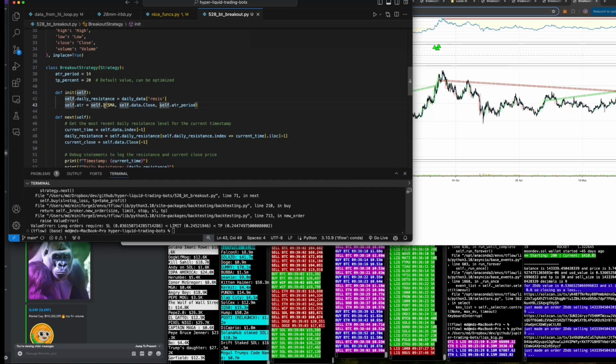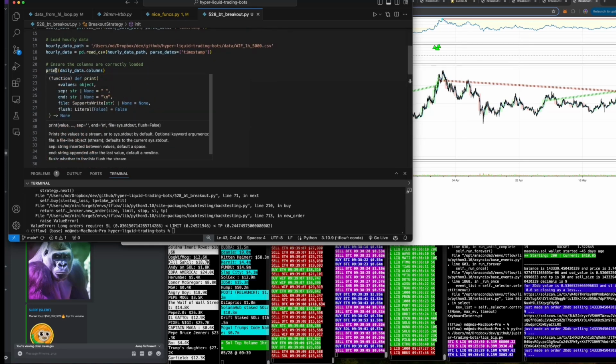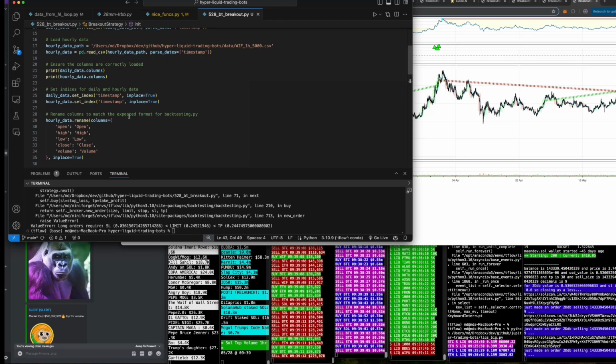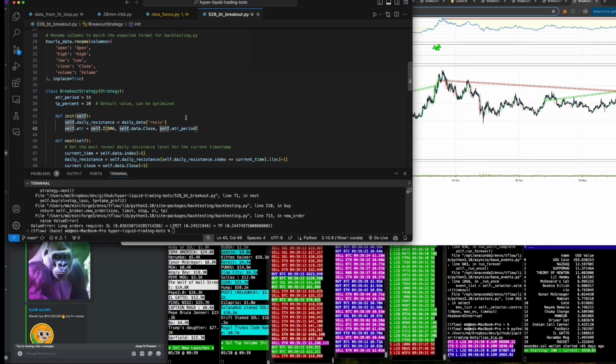Data.close, self.data, ATR period. What did it do? Is the question. Daily data. What is the data? Where's the data being passed in here? Self.data. Okay.